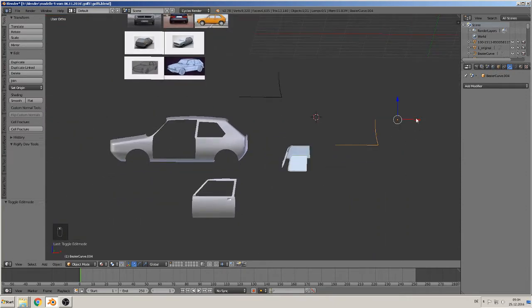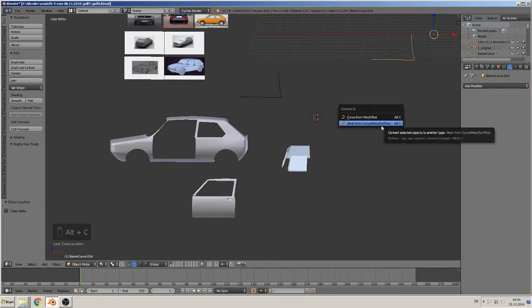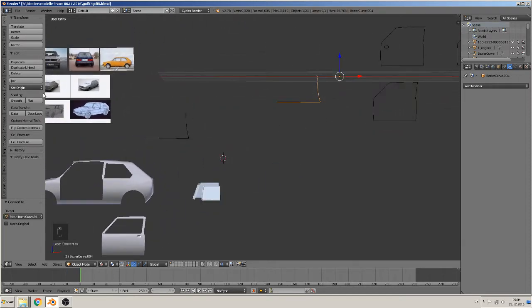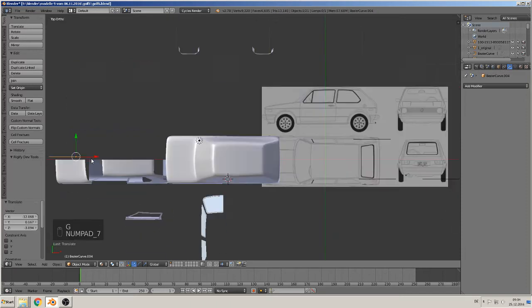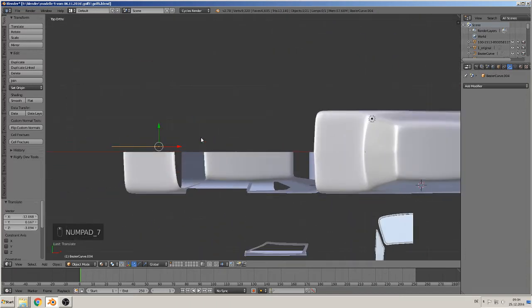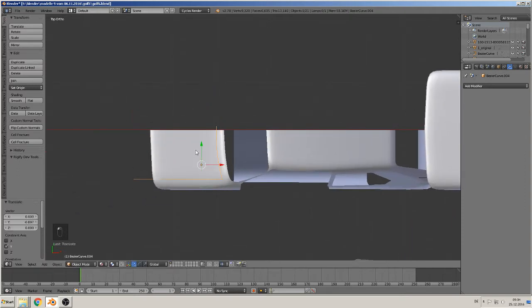Good. We take that now, Alt G, Alt Control C to convert it. Alt C, convert mesh from curve. Okay. Set the origin to geometry. We bring it to the top of the car because we want to cut out the Motorhaube. So rotate X 90 degrees, rotate X 180 degrees. That is what we want to cut out.